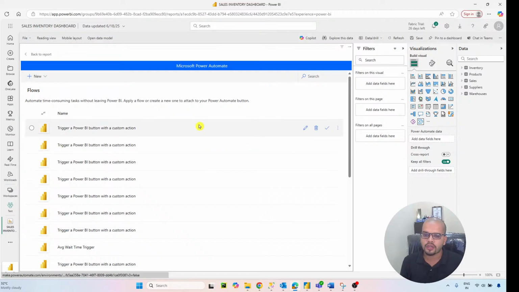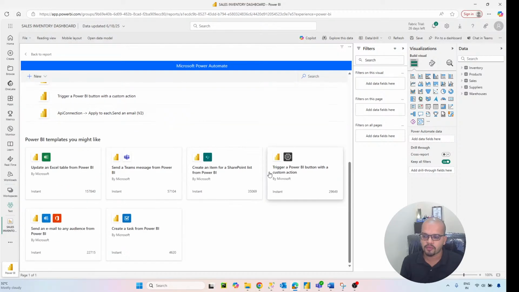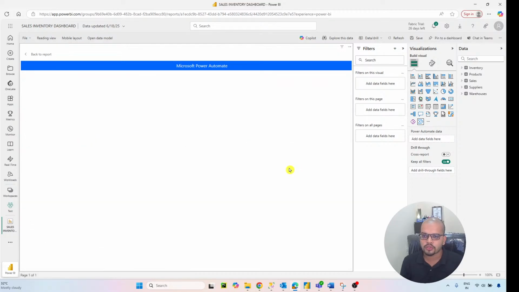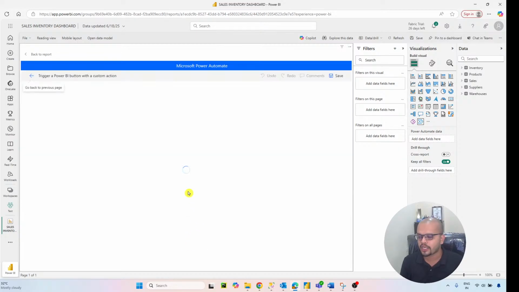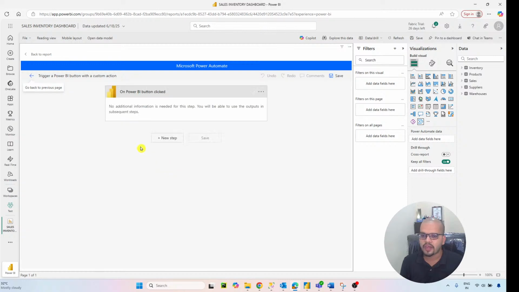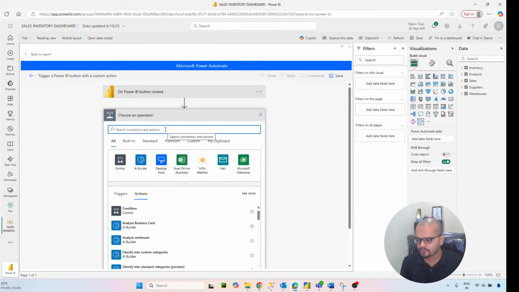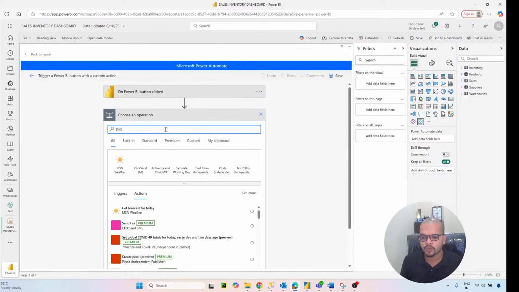So we have an option called trigger a button in Power BI, so I'm going to click on it. I'm clicking on continue. As soon as I click on continue, we have to go and create a trigger. So I'm clicking on a new step. I have to get an automated email, right? That's what I have to do here. So we are going to add it.